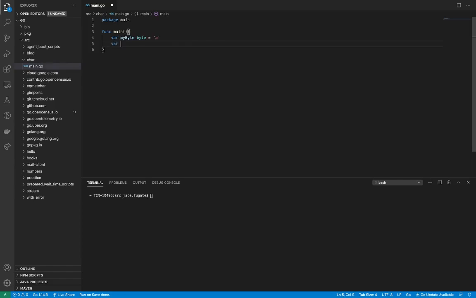And if you do var, let's say my rune. Let's type in rune as the type. Single quotes. I'm going to paste in a heart. This is like a special character.